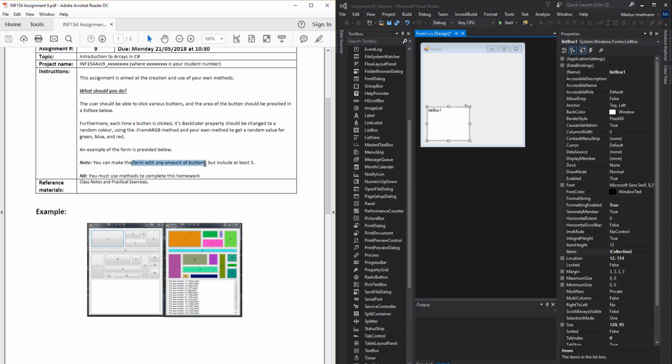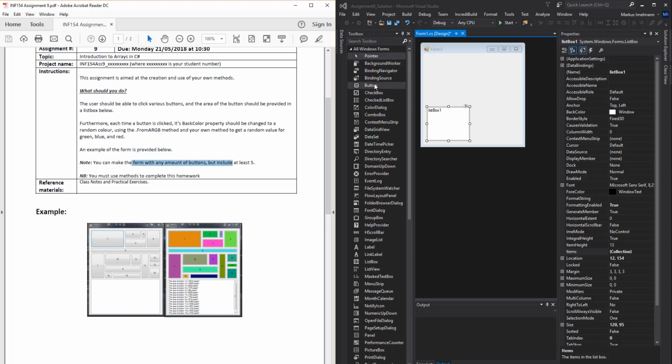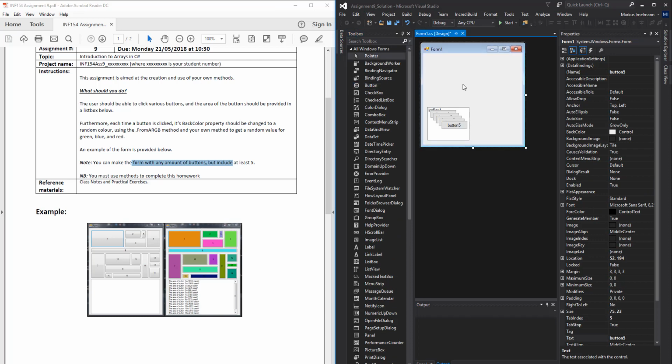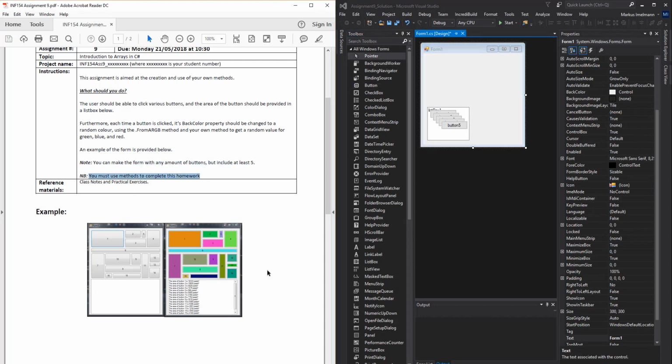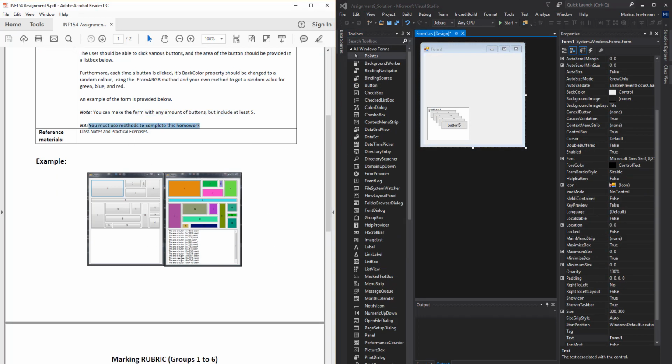You can make the form with any amount of buttons, but include at least 5, so we're just going to go for 5. 1, 2, 3, 4, 5. And you must use methods to complete this homework. Okay, so that's what theirs looks like.